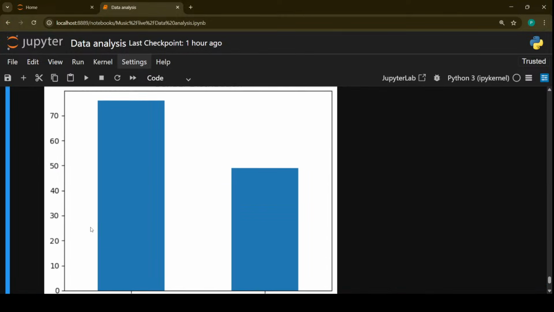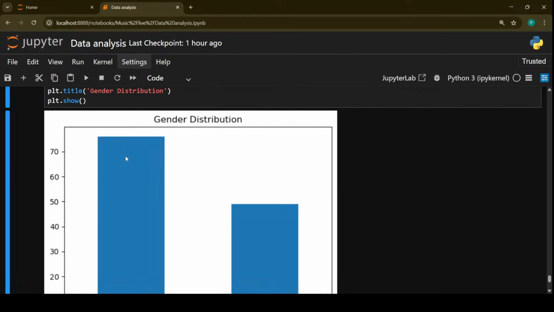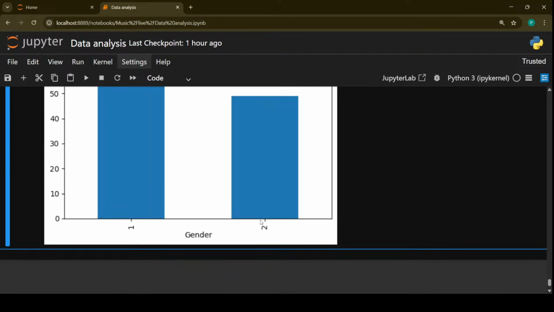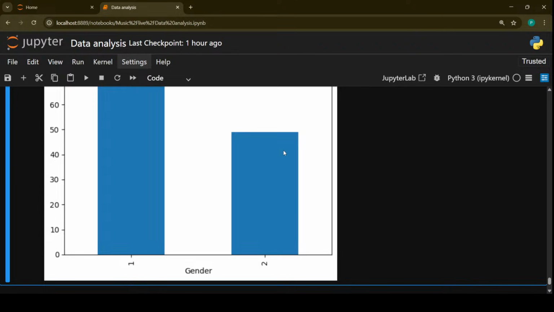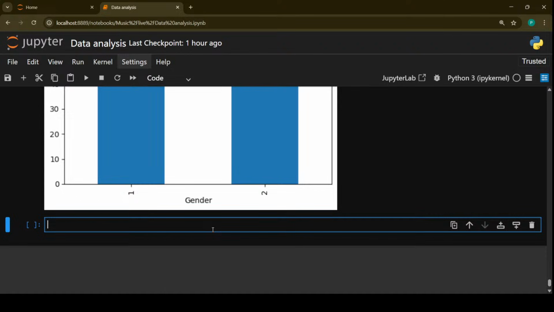So this is the gender distribution bar plot. As you already know the numbers, but to visualize it, to make it more interactive, you can see that the males are 76 and the females are 49. That is the total count, so male being the more.